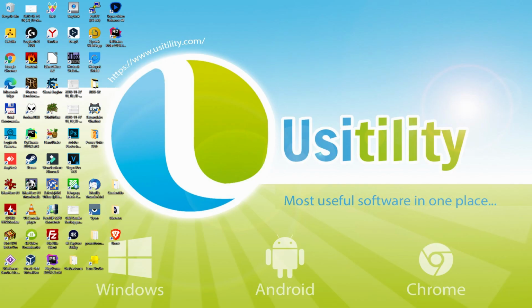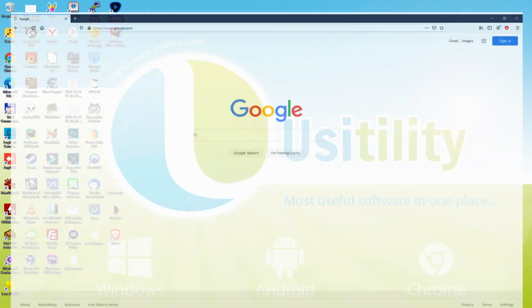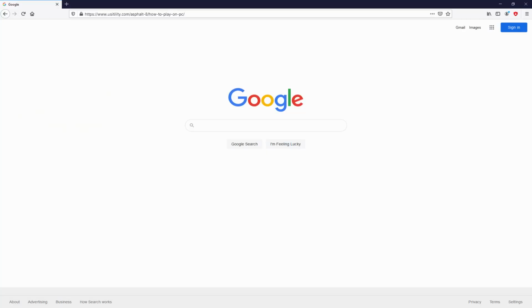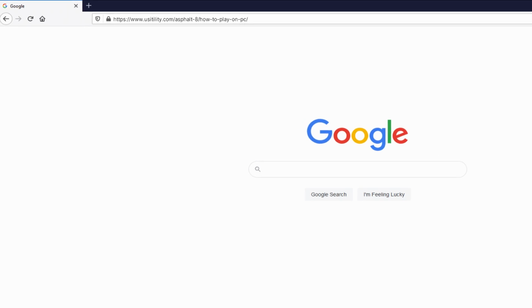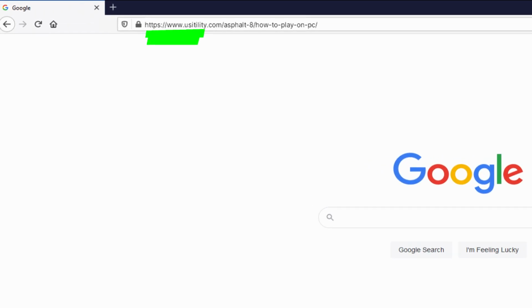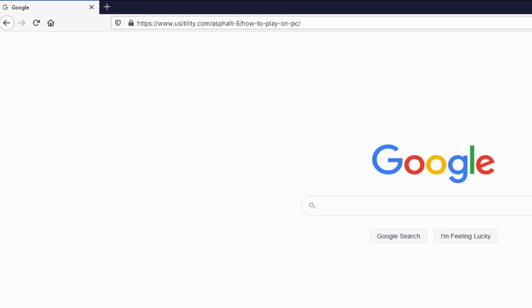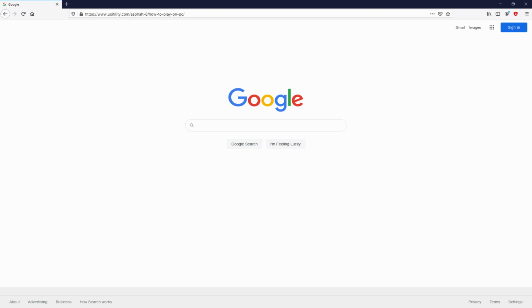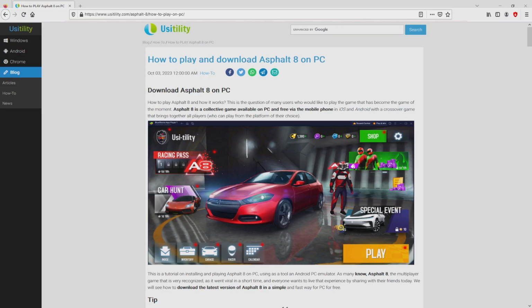First of all folks, the first thing to do is to launch our favorite browser. We open the one we prefer. Let's go to that URL that I have highlighted in green color. Now, you can discover on the PC screen. You don't need to type it, simply because there's the link in the video description and as well in the first pinned comment. We landed on this page on the website of Usitility, exactly where we get precise information on the way to download and install Asphalt 8 on PC.